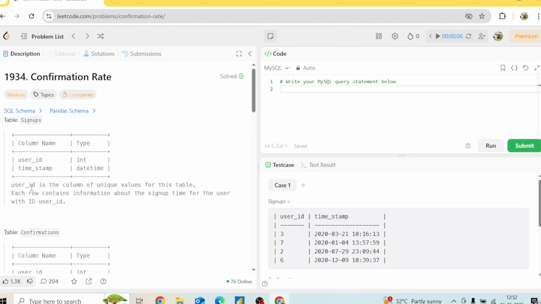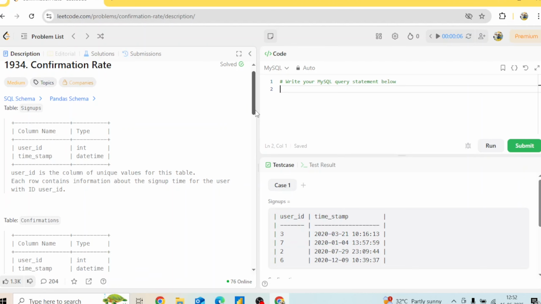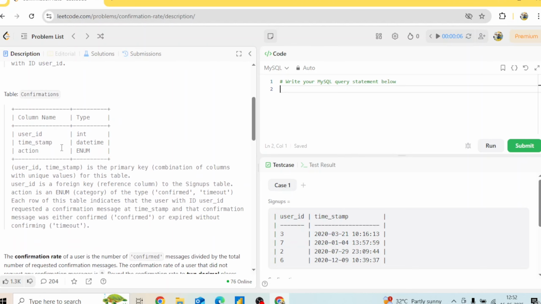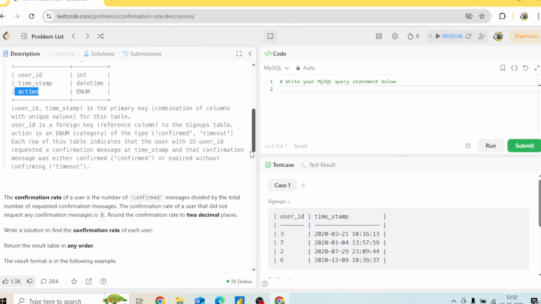In signups we have user ID, which is the column of unique values. That means this user ID is the primary key, and within the confirmations we have the user ID and the timestamp. Together these are the primary keys, and action is of type enum, which has the values confirmed and timeout. Each row of this table indicates that the user with the user ID requested a confirmation message at the timestamp, and that confirmation message was either confirmed or expired without confirming.